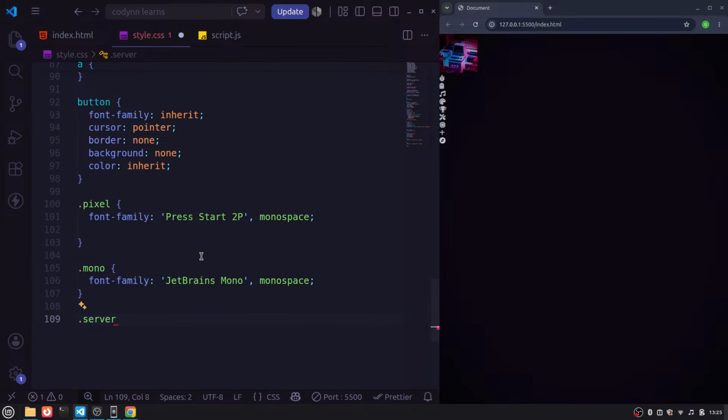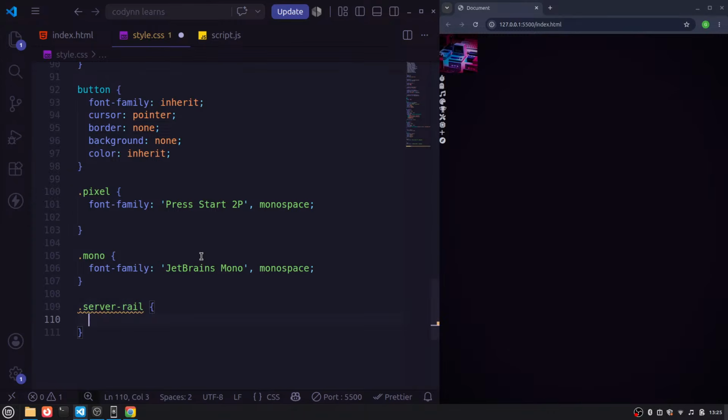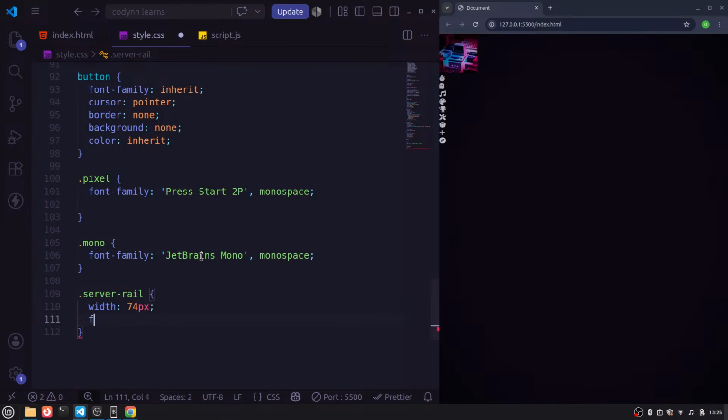Now, finally, we can start styling our server rail. So we'll just do server rail width, set that to 74 pixels.